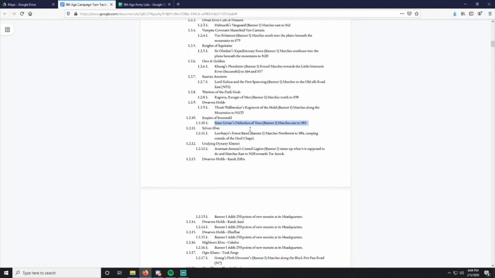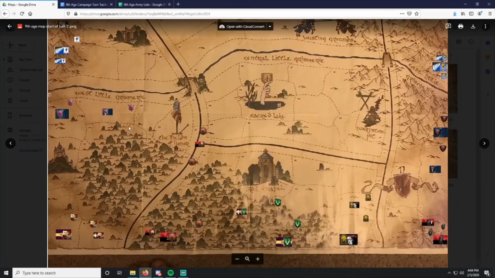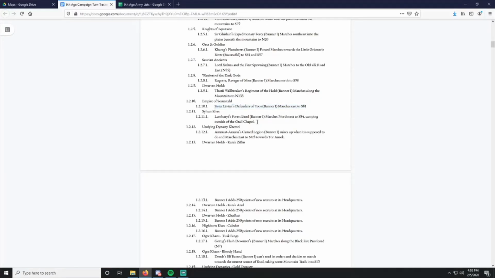So, and I'll show you on the map. Empire started way down here in this corner. They're just moving here. I can move into woods without penalty. I just wanted to go here and get as close to the road as I could. Alright, and then Luhe's Forest Band, which I showed you the army list for because they're the one who had the faulty armor.